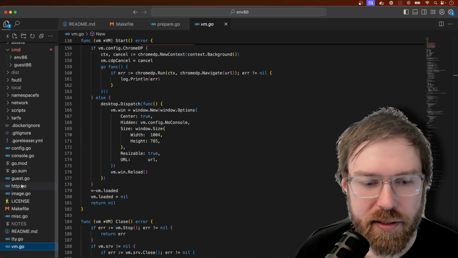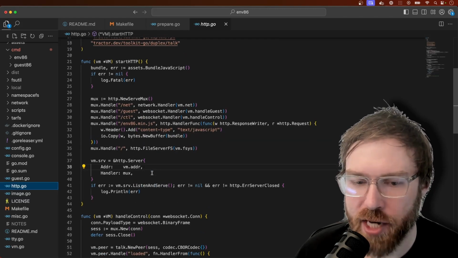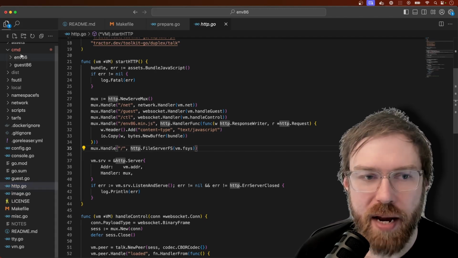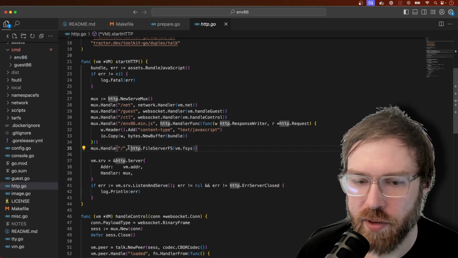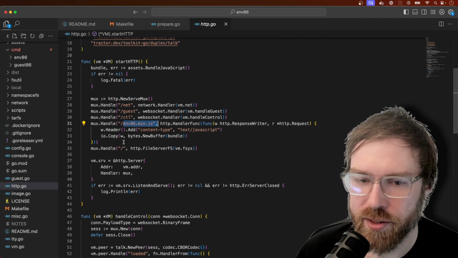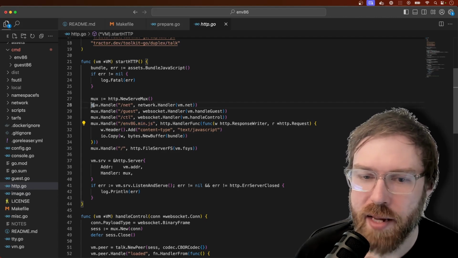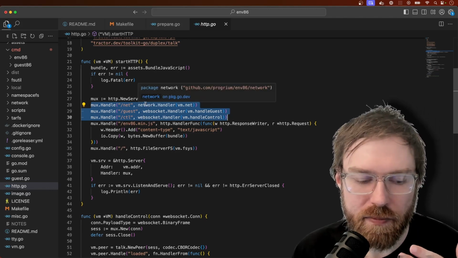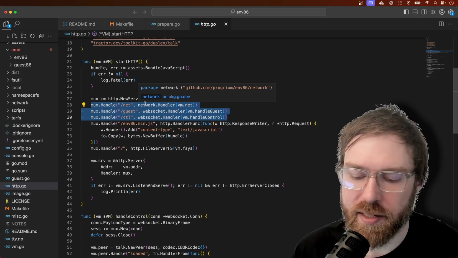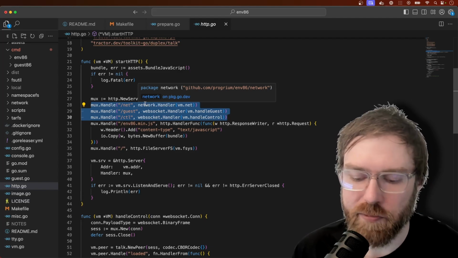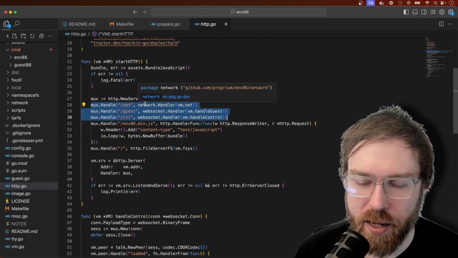The HTTP service basically looks like this. Here's the shape of it. It's more or less serving basically everything under assets at root. And then we pre-bundle our env86 library and serve that as well. And then there are these three endpoints that are used. /net is how v86 connects over WebSocket to get the network. So this is what's channeling all the Ethernet packets from the virtual NIC to our virtual network stack.